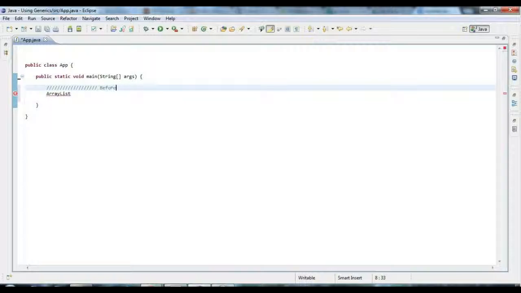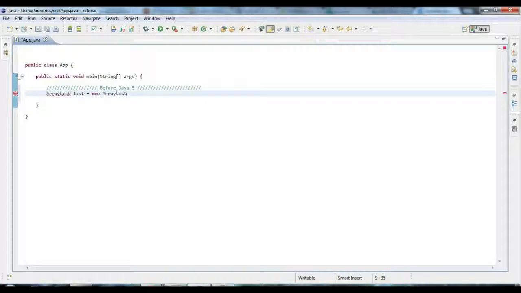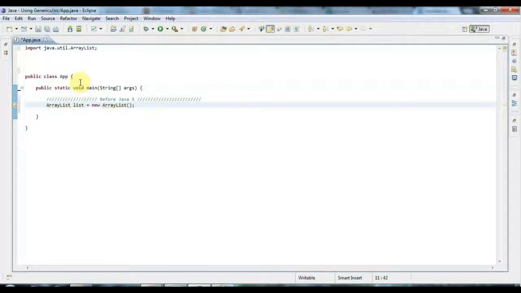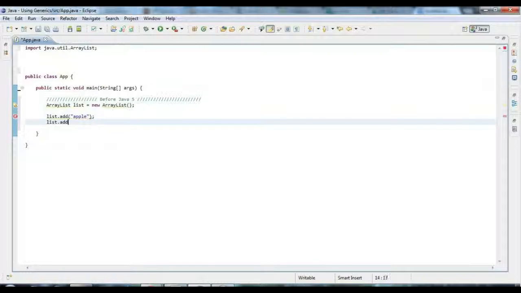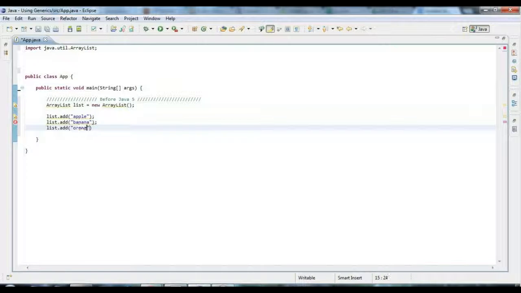So before Java 5, if you wanted an ArrayList, you'd say ArrayList list equals new ArrayList, like this. This is pretty straightforward, and I'll add the import there, and what you've got now is an object that can store other objects. So let's take an example. Let's just add some strings there. I can say list.add, and let's add some fruits. So I'll say apple, and list.add banana, and list.add orange, and you get the idea.